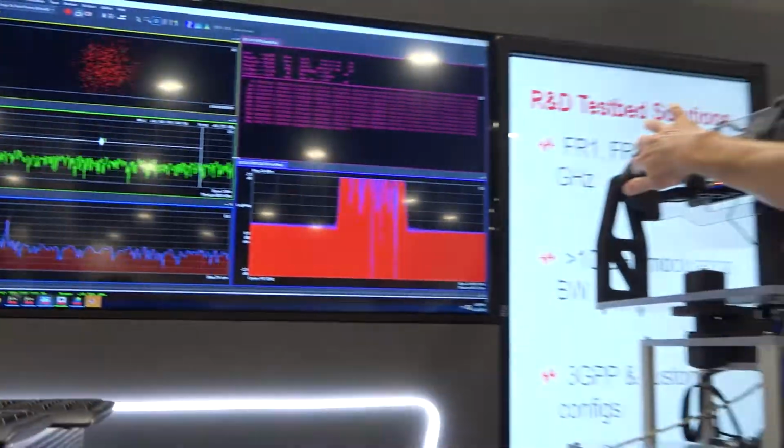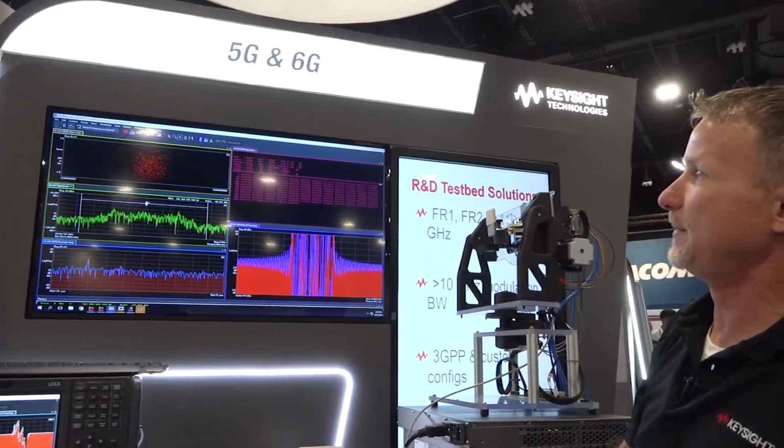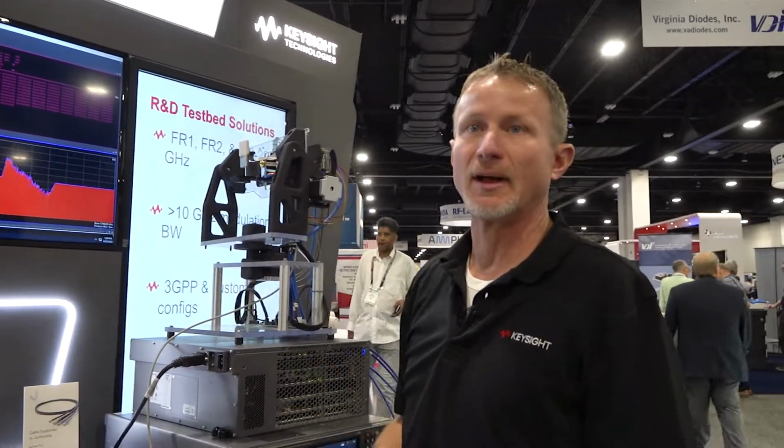And I'll put my hand over the front of this, and you can see that the constellation does go away when I cover it up, and then reappears in a second after it's re-equalized. That shows some of the flexibility and capability that you can do with the 6G testbed.